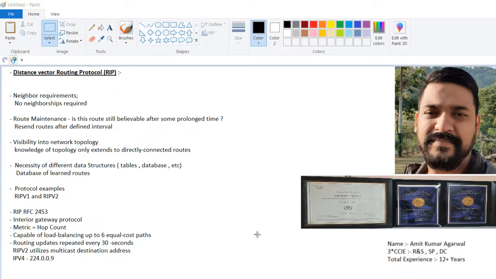Second thing is there is no neighborship required in this, and every 30 seconds it sends the complete routing table, right? So as I have already mentioned, there is no visibility into the network topology, right? So you only depend upon the neighbor. There is no neighbor table, topology table or database table in this routing protocol. It's a very simple routing protocol. You just have the database of the learned routes.